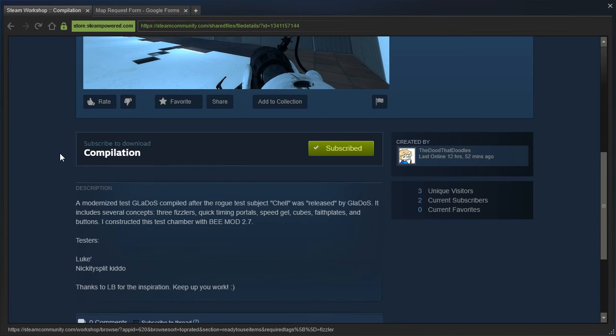A modernized test GLaDOS compiled after the rogue test subject shell was released, quote-unquote, by GLaDOS. It includes several concepts: three fizzlers, quick timing portals, speed gel, cubes, faith plates, and buttons. I constructed this test chamber with BMod 2.7.